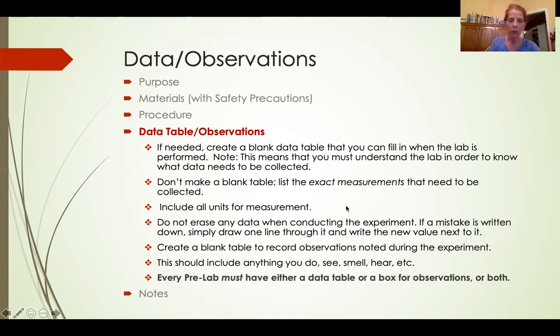So include all the measurements. If you make a mistake in writing down data, or you recognize a measurement is clearly off, you never erase in a lab. What you do is simply line through it and make another measurement that is more accurate. Okay, and then also the observations section is going to allow you to write down anything you see, anything you feel, hear. If you touch it and it's warm or cold, those kinds of things would all go in your observations section. But just remember, your pre-lab has got to have either data or observations, or both.